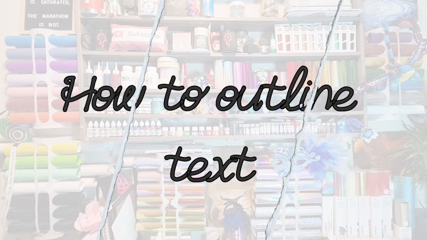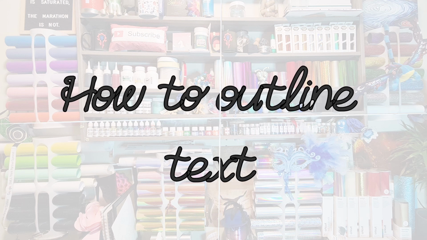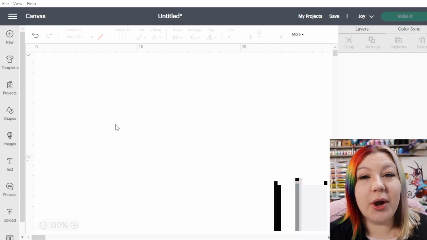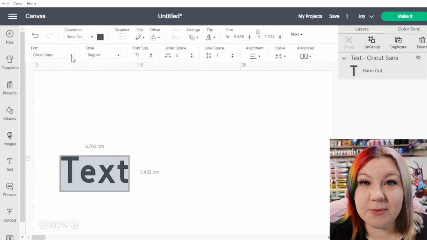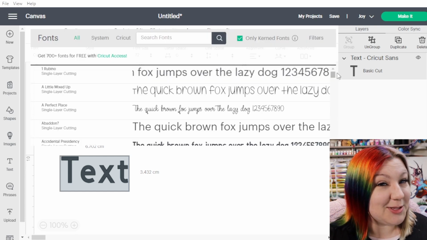Now we're going to look at how to outline text, and to get the look that we want, we're going to need to use the offset tool in Cricut Design Space. So let's take a look at how that works. We're going to be taking our existing canvas and once again using the text tool, and the font that I'm going to be using for this one is Artzopo. I'm sorry if I'm mispronouncing that.